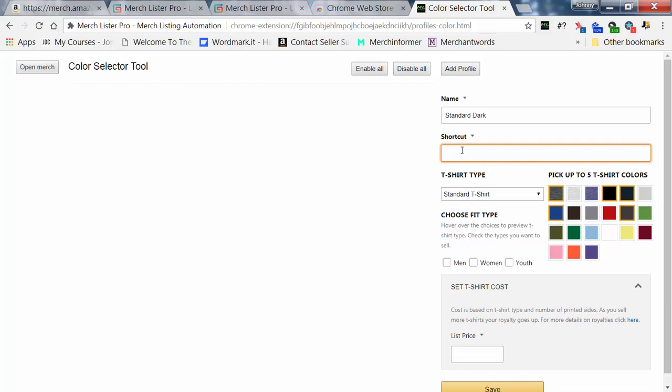This can be letters or numbers. I typically just use numbers for these because I usually don't have more than maybe 5 or 6 color shortcuts at once.